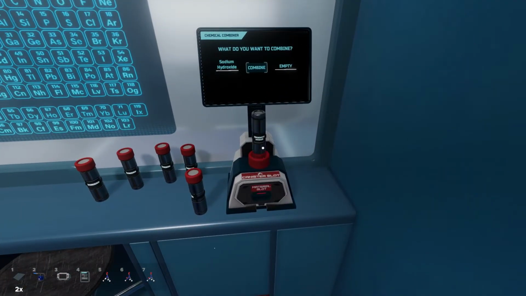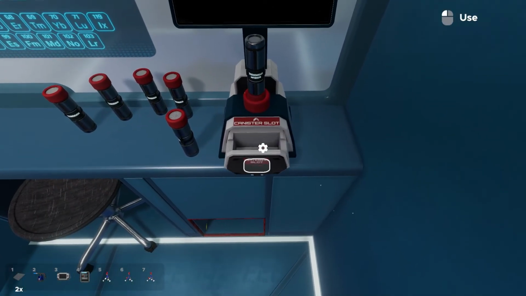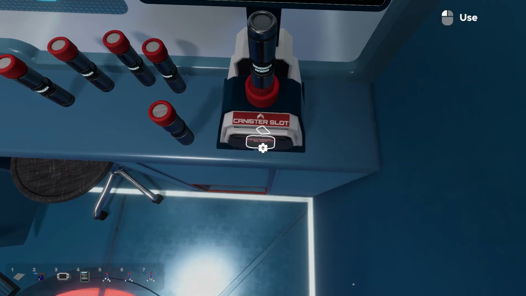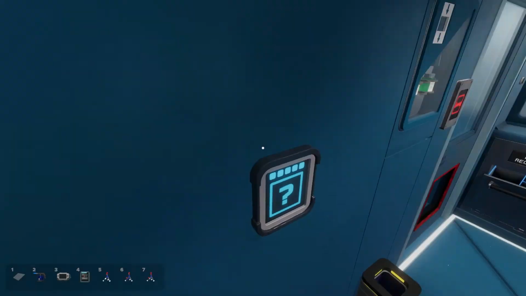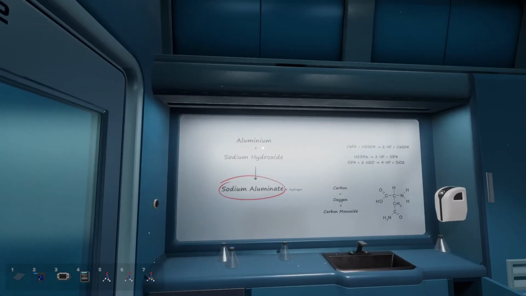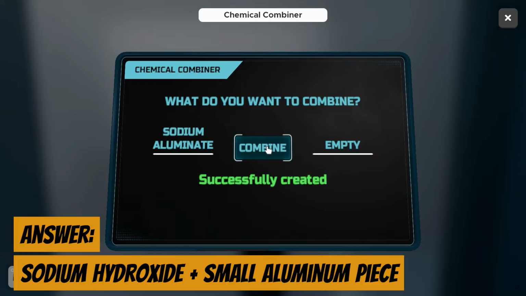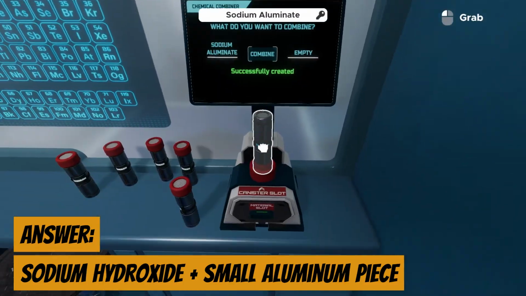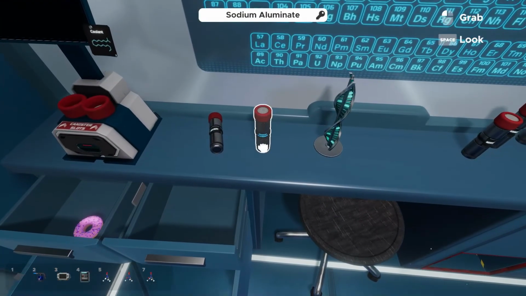Plug it into this here, and you'll see that fills out the left side. Open this material slot and drop one of the aluminum inside. That'll close, and now we see that it's filled out this side. So by following this recipe, we have our aluminum, we have the sodium hydroxide. We want to use this machine to combine them, and now we've successfully created the sodium aluminate, which is perfect.